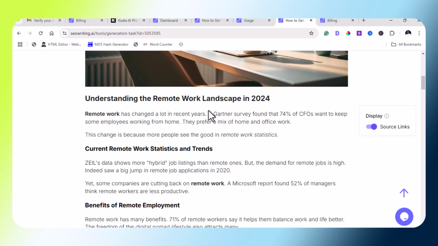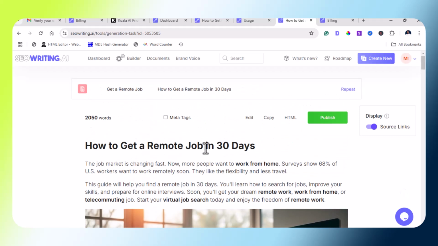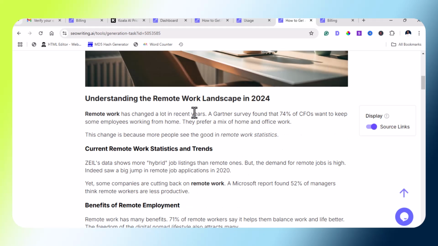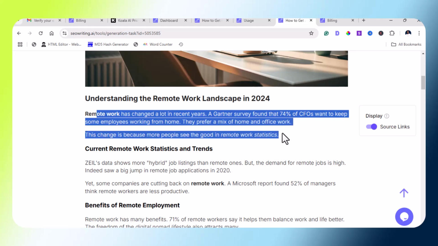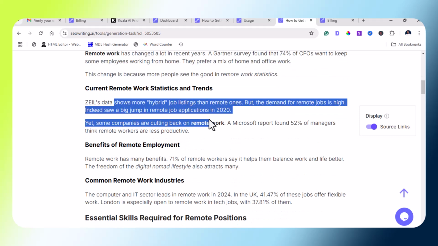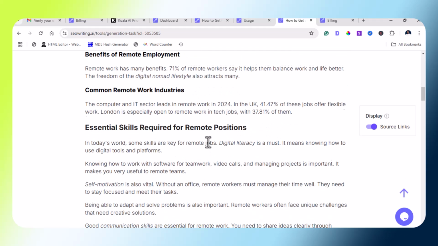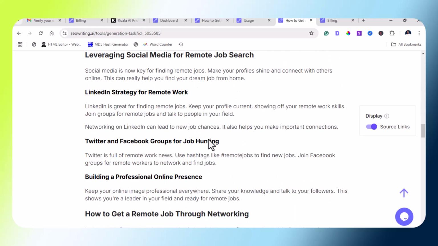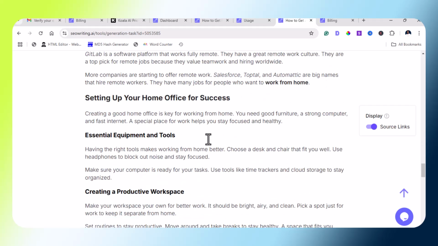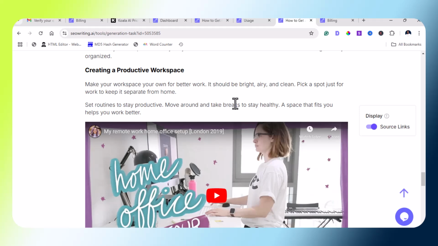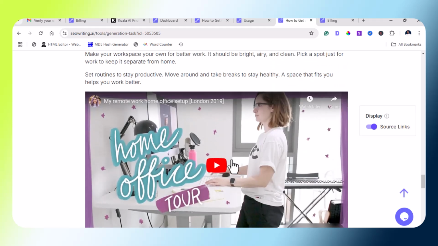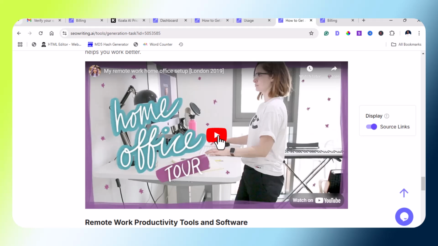Understanding the remote work landscape in 2024. So I didn't put 2024 anywhere in the prompts, but it's able to detect what year we are in and thought it's wise to put this here. Okay, so I'm going to include this article also in the ones I'm going to send in the description to this video, so you can take a look at how good it is. And this is a video, it's embedded from YouTube.